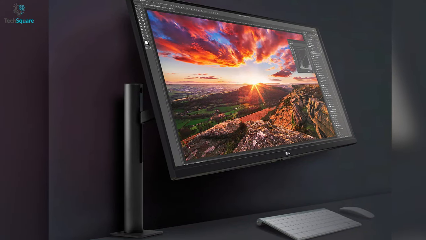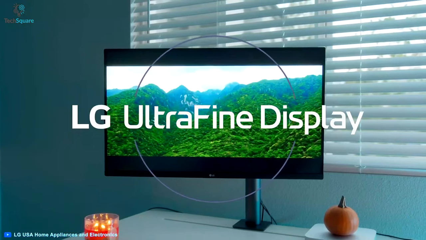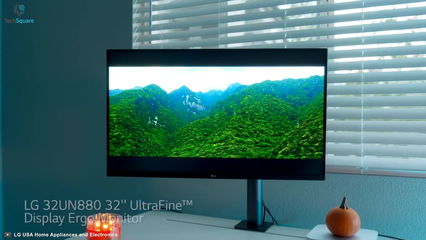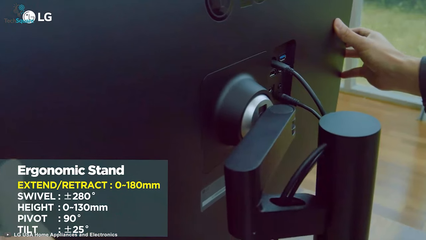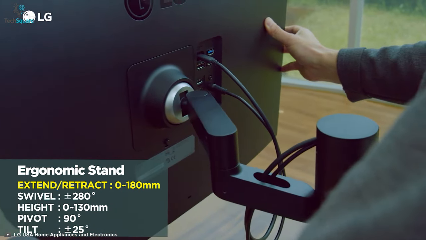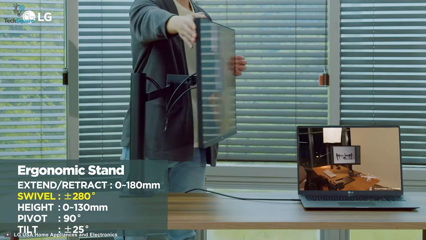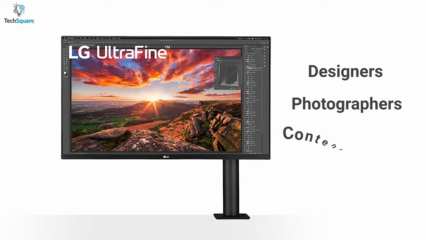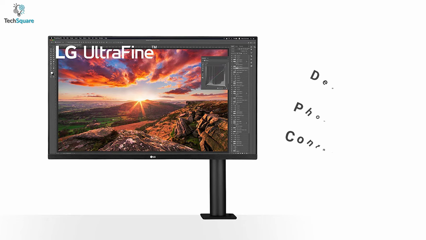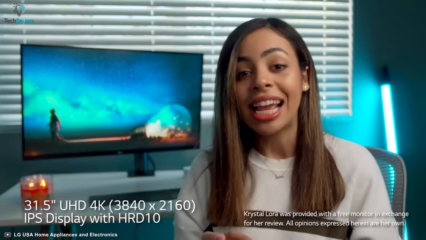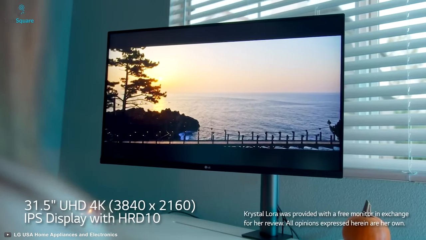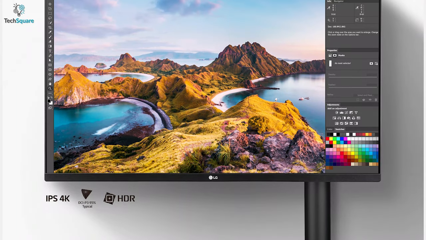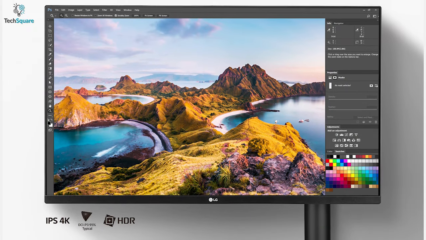Edit your content and show it to others instantly by using the LG UltraFine 32UN880, an ergonomic monitor that lets you move its display no matter how you like it. There is no better monitor for designers, photographers, or content creators than this one, as you will be stunned by seeing its amazing 4K 31.5-inch IPS panel that provides crisp and clear details with wide viewing angles.